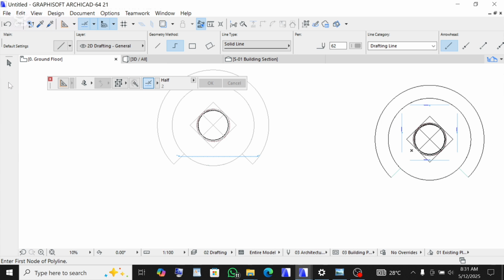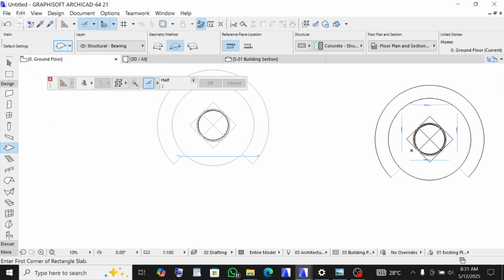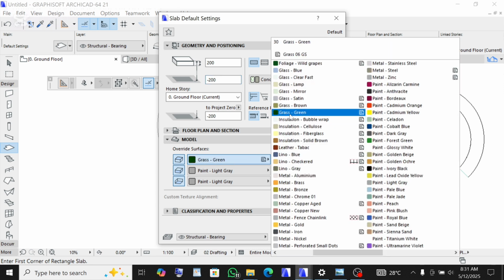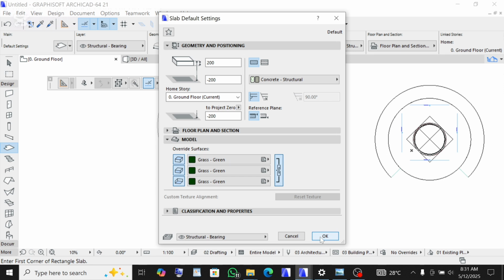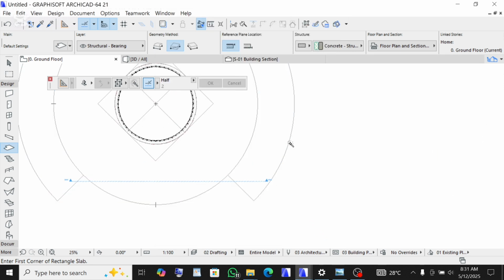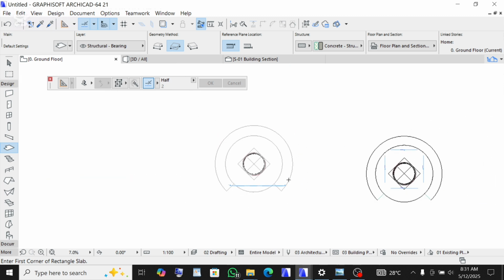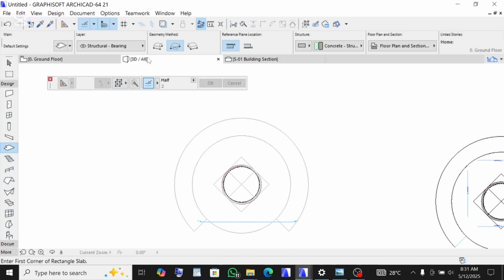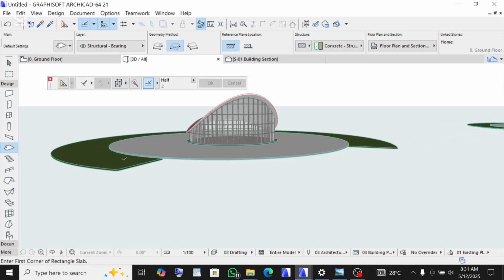Okay, now I'll go to design, click on this slab tool, click settings dialog. Now this, I'll give this minus 200 since the initial slab was 200, and the thickness 200. So I'll change this to grass green. Click on grass green and click on OK. Hold spacebar on the keyboard, then click this. Sorry, something is wrong. Okay, hold spacebar on the keyboard and click this like this. Okay, go to the 3D. Wow, nice.